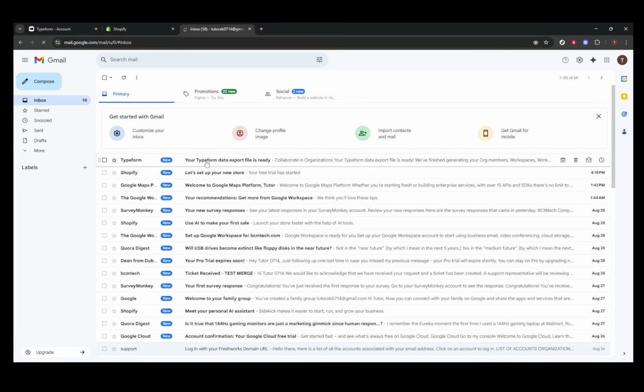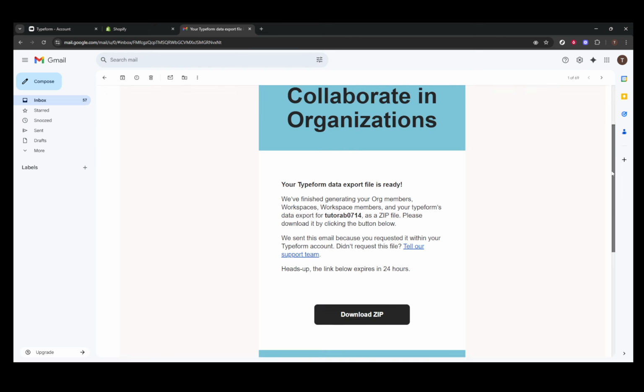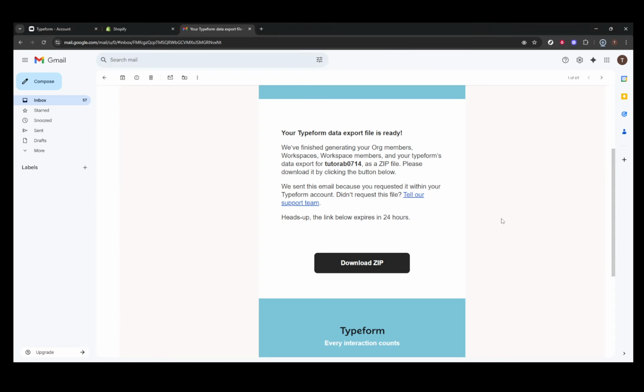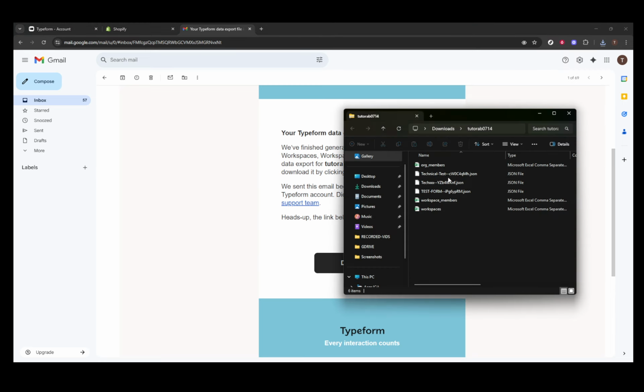Inside the zip file, you'll find each of your forms exported as a JSON file. This JSON file contains all the critical elements of your Typeform: questions, choices, logic, and settings. This format is especially useful if you need to transfer these elements into another application or if you desire to programmatically structure or analyze your data.